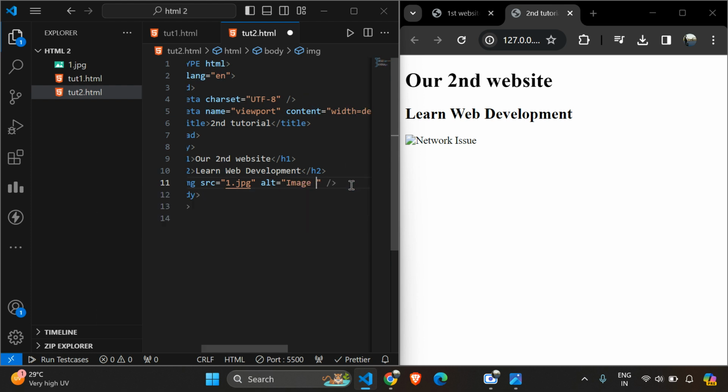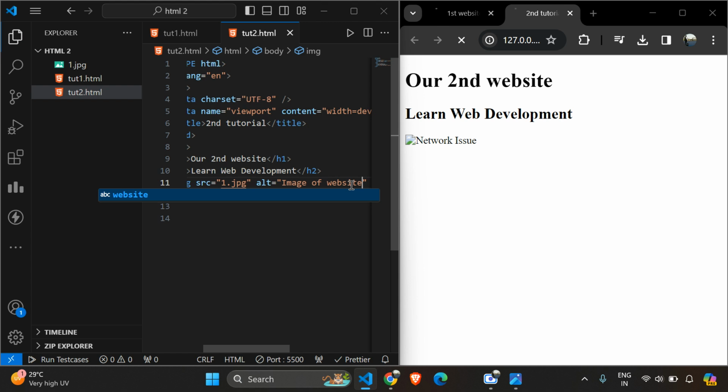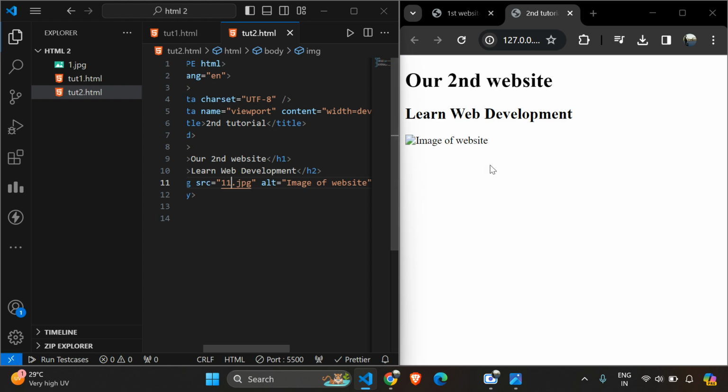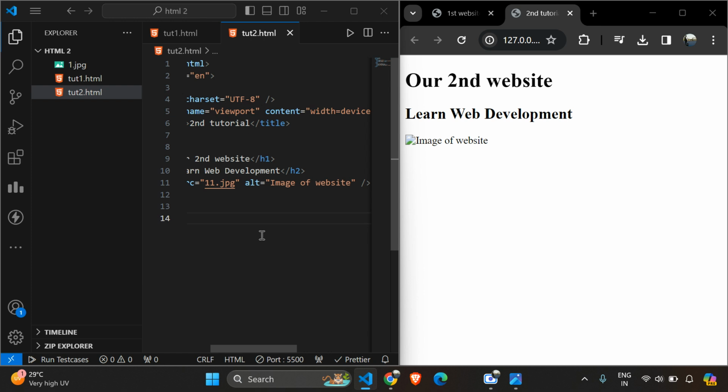Okay, so here you can add anything. Let me say image of website, or you can add anything. Let me write this like this, and if I save, you can see image of website has been shown over here. Okay, so this is how you can use this.